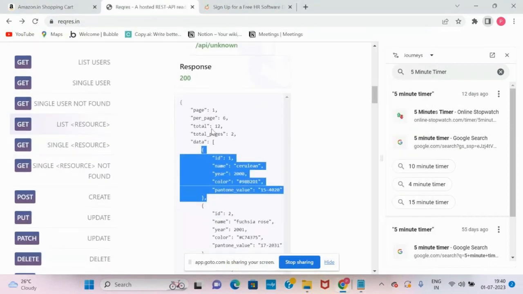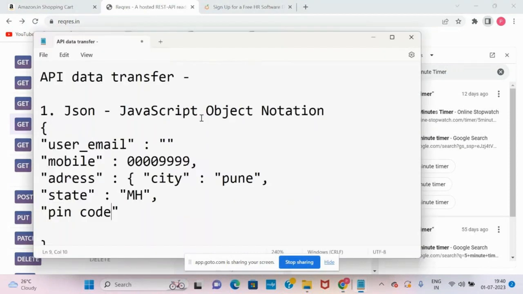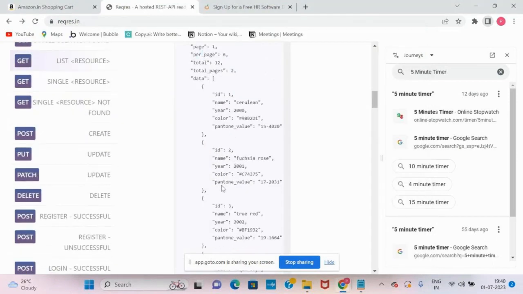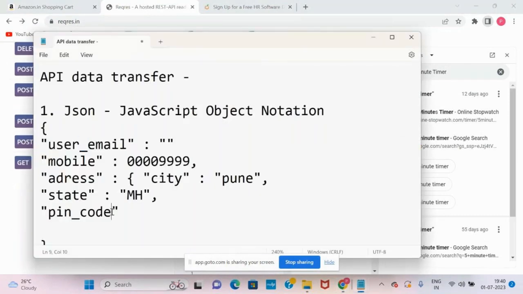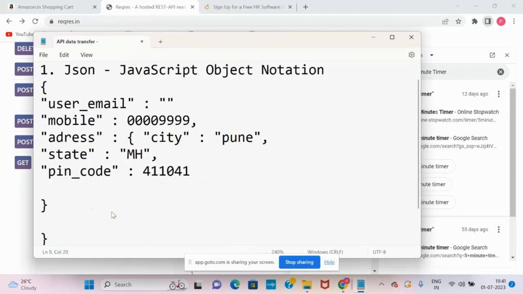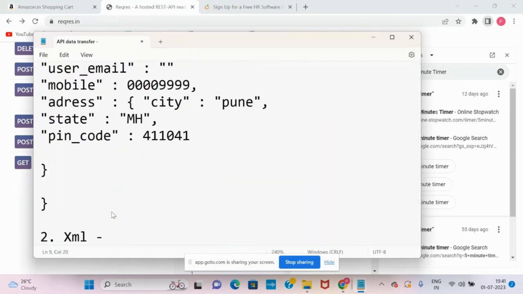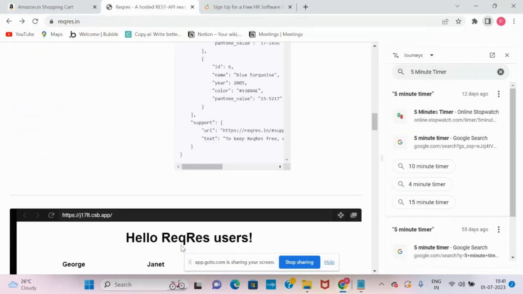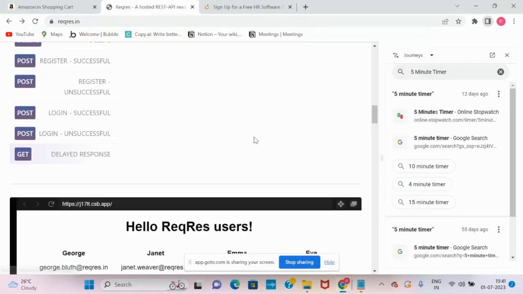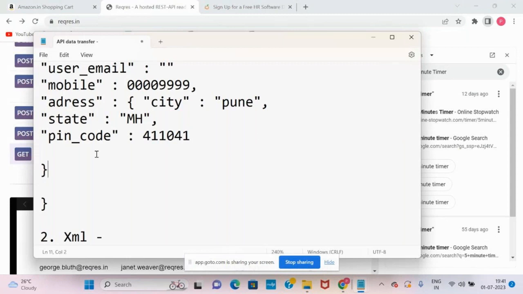Right. So your parameters are like, see, underscore is there. I'll also add an underscore: user underscore name, pin underscore code. This is a naming convention that is followed. Like 4110 something for the address pin code I give. This is what we have.